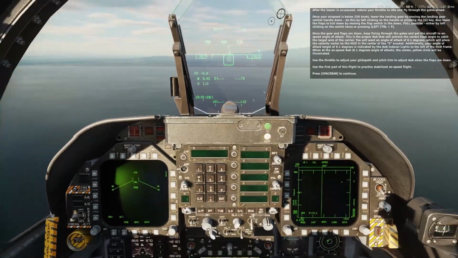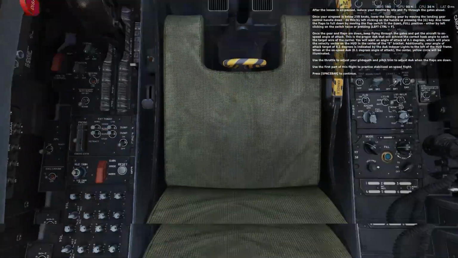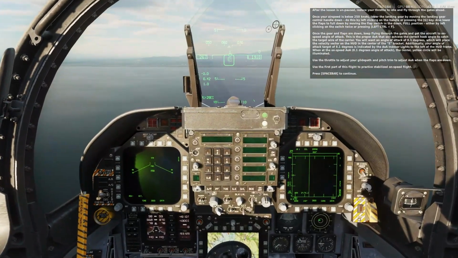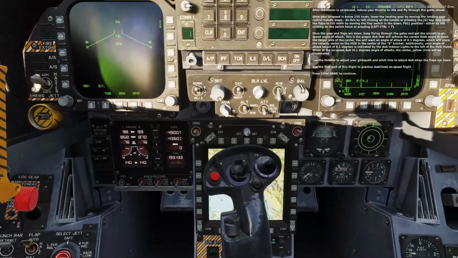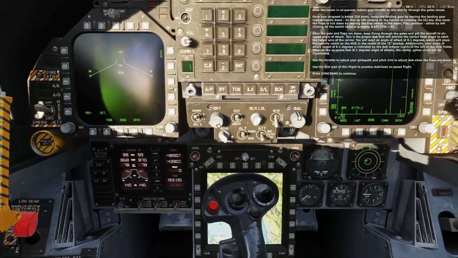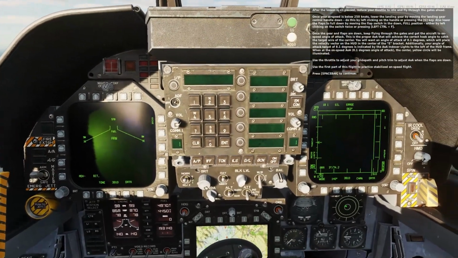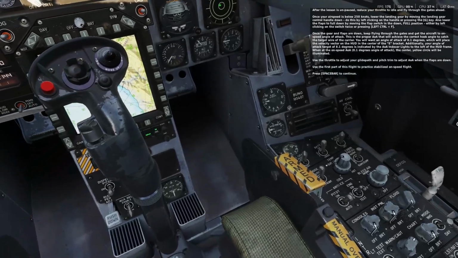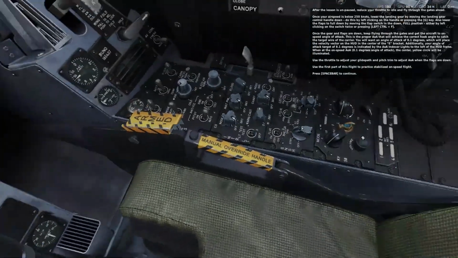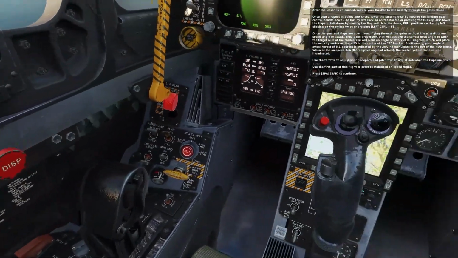After the lesson is unpaused, reduce your throttle to idle and fly through the gates ahead. Once your airspeed is below 250 knots, lower the landing gear by moving the landing gear control handle down. Do this by left-clicking the handle or by pressing the G key. Also lower the flaps to fold down by moving the flap switch in the down fold position, either by left-clicking on the switch twice or pressing left control F.